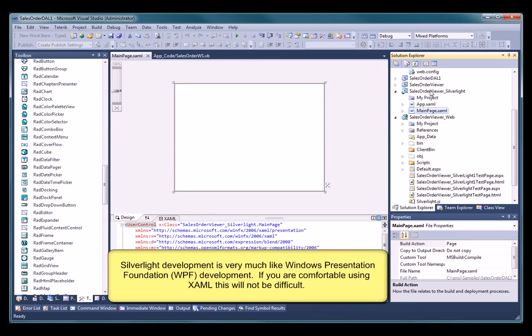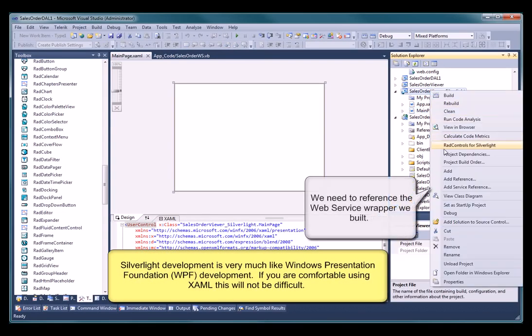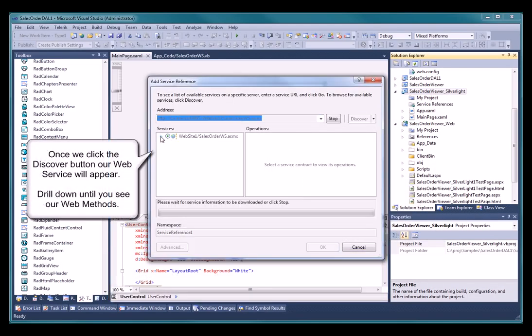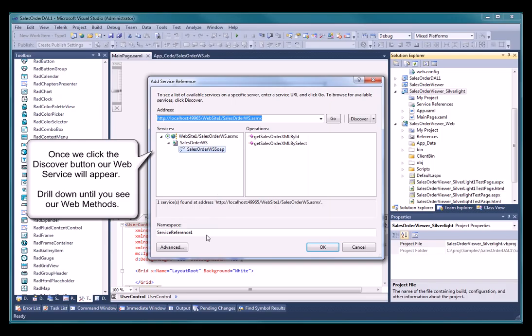To make the data from our web service available to our application, we need to add a web reference to the project. The Discover button shows us web services available in this solution, after which we can drill down into the web services until we find the one with the methods we need. We will give the reference the namespace of Sales Order WS for readability.